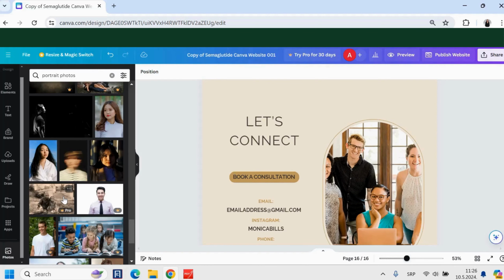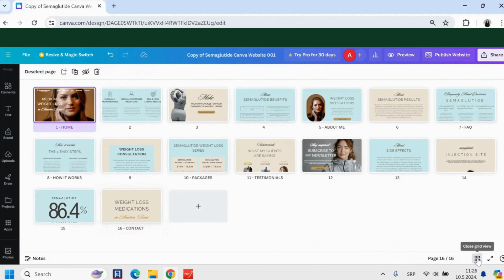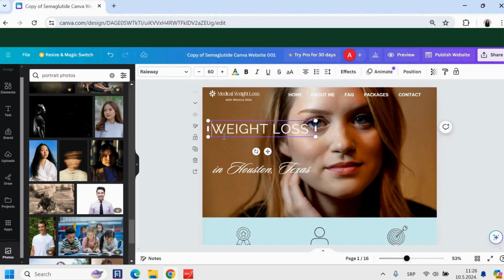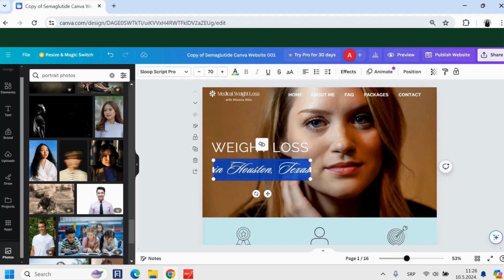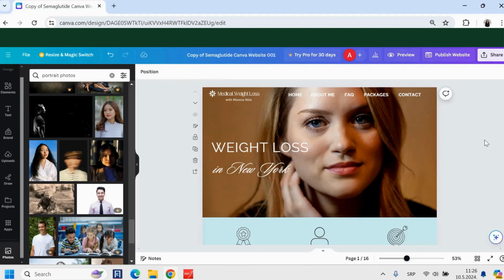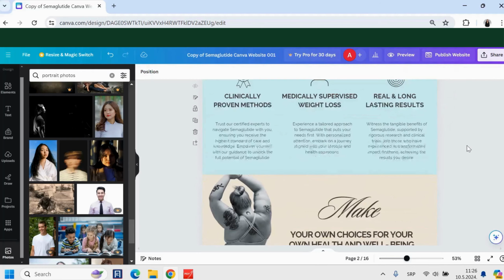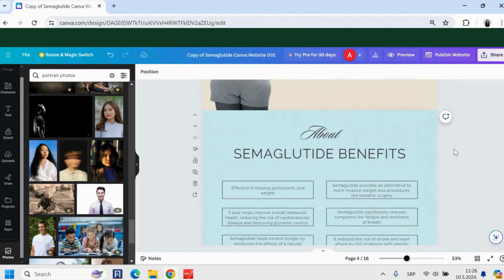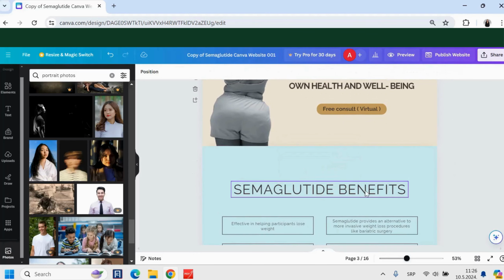After that, we can go to the beginning and change the placeholder text. Let's say you just want to leave it as weight loss and you are based, I don't know, let's say New York. And then we can go further and change any text that you think would suit your brand better. We can delete this in case you don't need it.